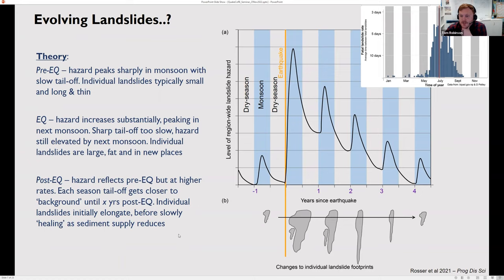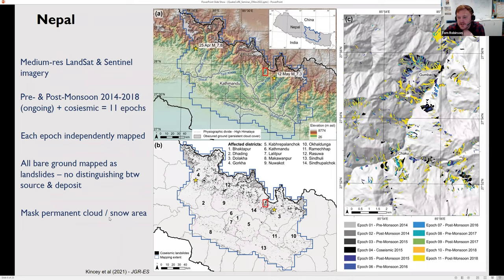So in order to do that, we've undertaken a massive mapping exercise since 2015. So we've been using high resolution satellite imagery, 10 meter resolution Sentinel and Landsat imagery, mapping from 2014, so 2 years before the earthquake, right the way through till the results I'm going to show you today go to 2018, but we're still mapping this today. And we map that immediately before each monsoon and immediately after each monsoon, and then after the earthquake.